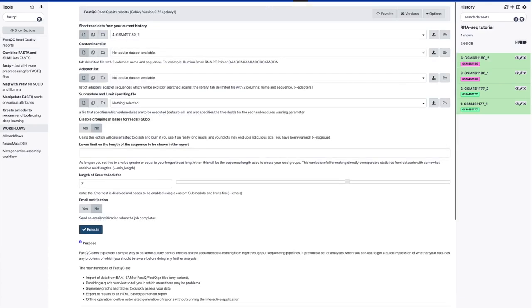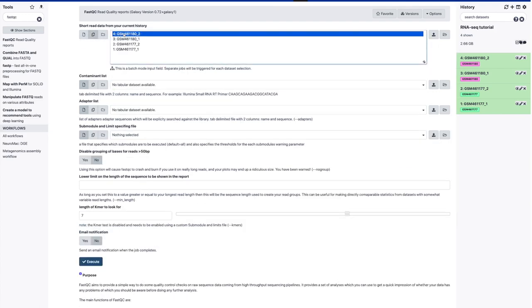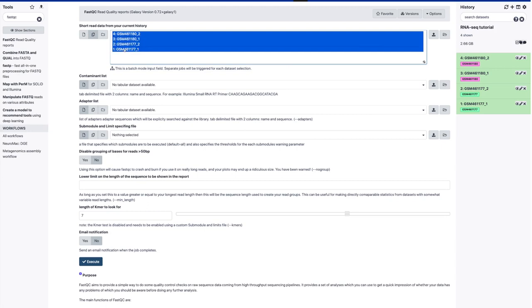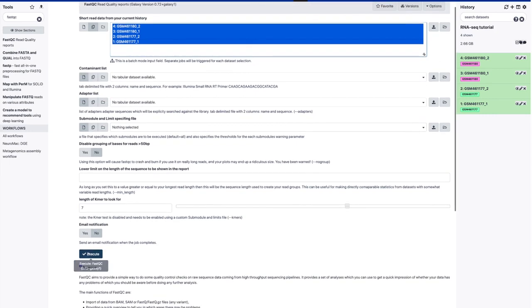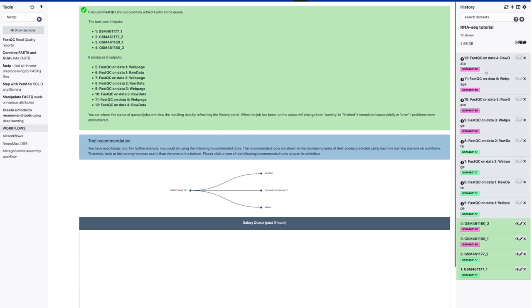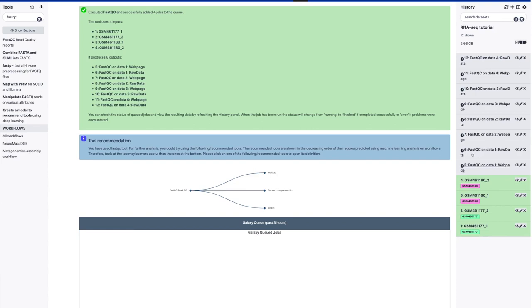Then we want to run that on all our four files. So we click on multiple datasets, and with the shift key on your keyboard, you select the four files there, and then you can execute. And you will see that in your history, for each of the samples, two new datasets are generated. So FastQC on data 1, web page, and FastQC on data 1, for example, raw data there. And what we want to do afterwards is to aggregate the FastQC reports using MultiQC.